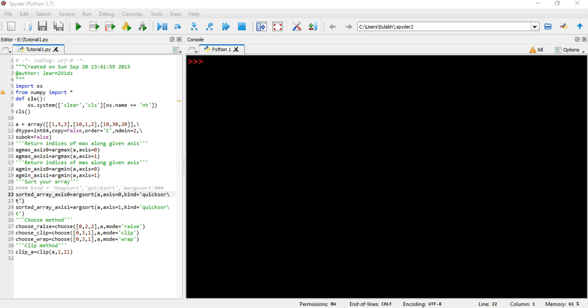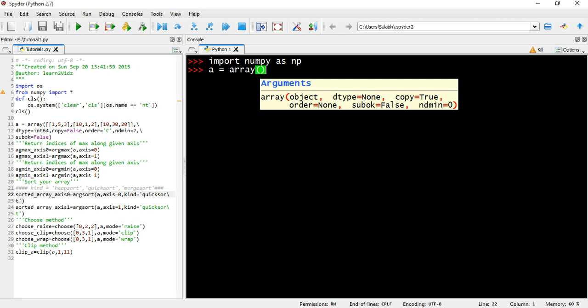To do this, we need to have an example. So I will take the array method to create an element. To start with, we need to import numpy, and I give an alias name np, and I want to create an array, so I will type array, and I will fill it with the elements.